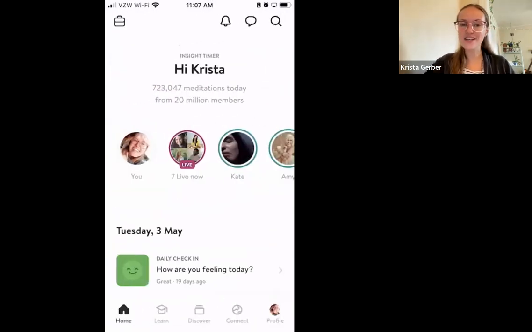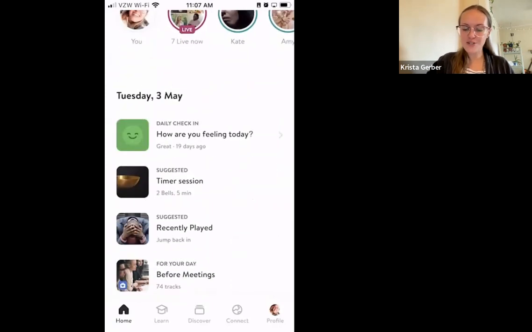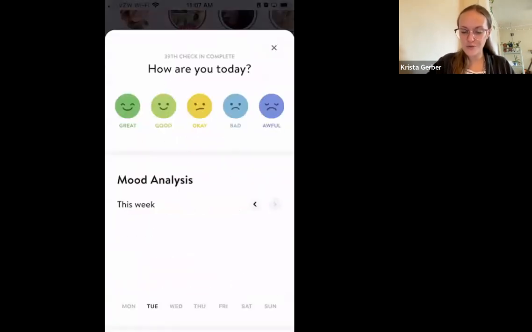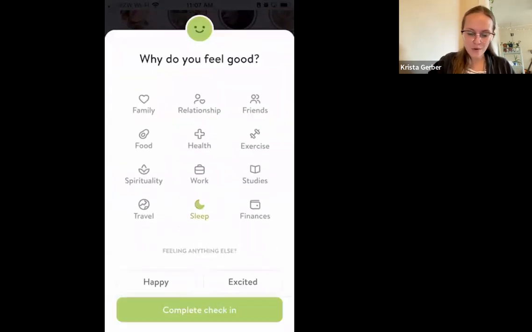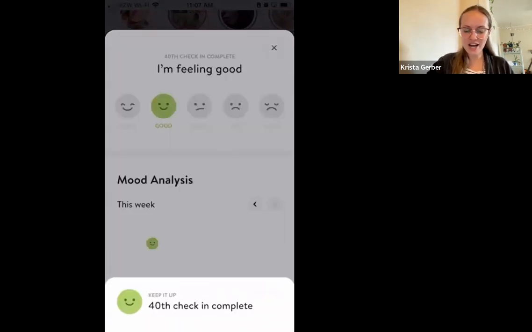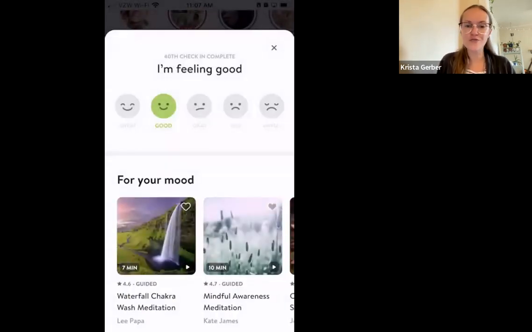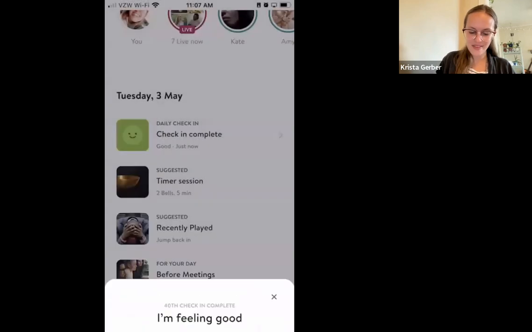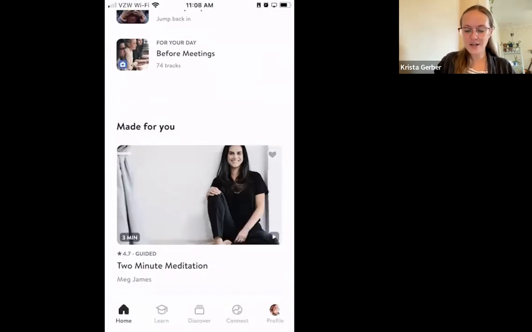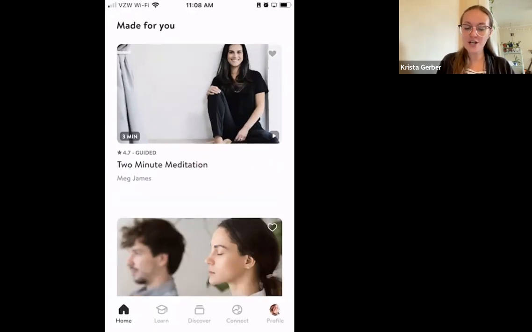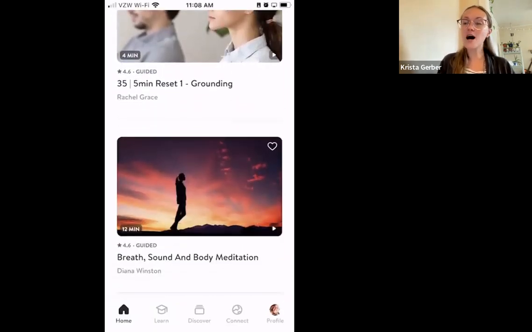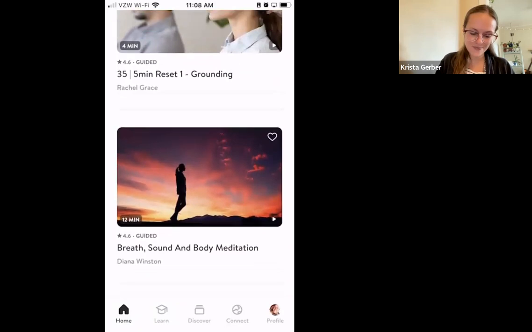Coming back to the home screen of the app, you'll see there's always an option to do a daily check-in where you can rate your mood. And maybe if today I'm feeling good because of sleep and work, I can complete a check-in, and then you'll actually be prompted with recommendations based on how you're feeling that day. You can also scroll down and see on the home page will be content recommendations made just for you based off of teachers you follow and topics that you've marked as of interest.